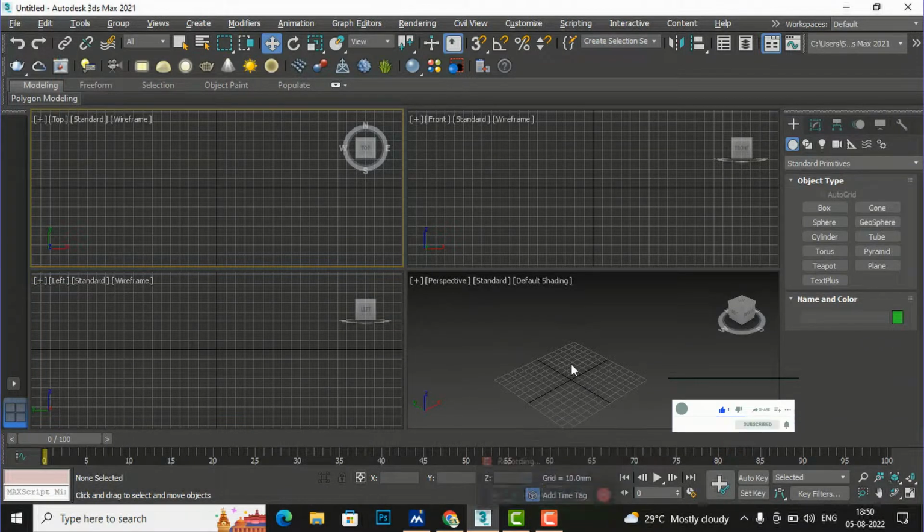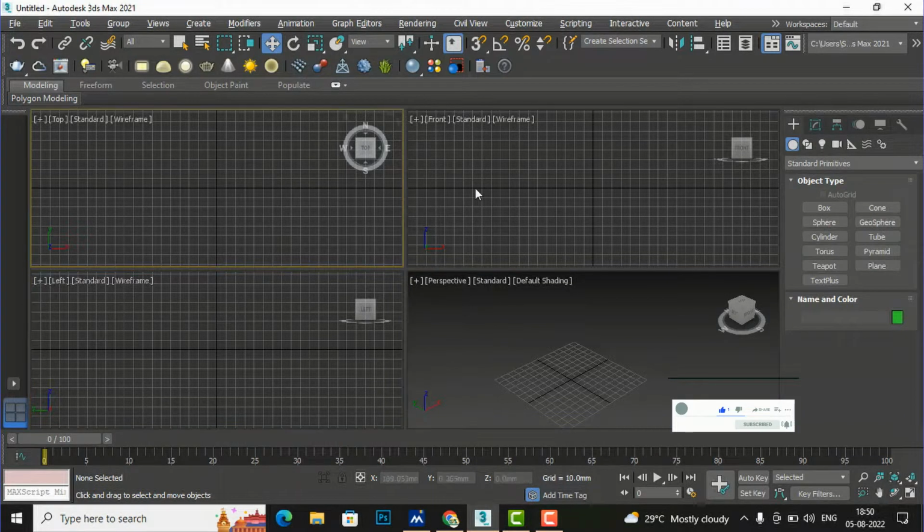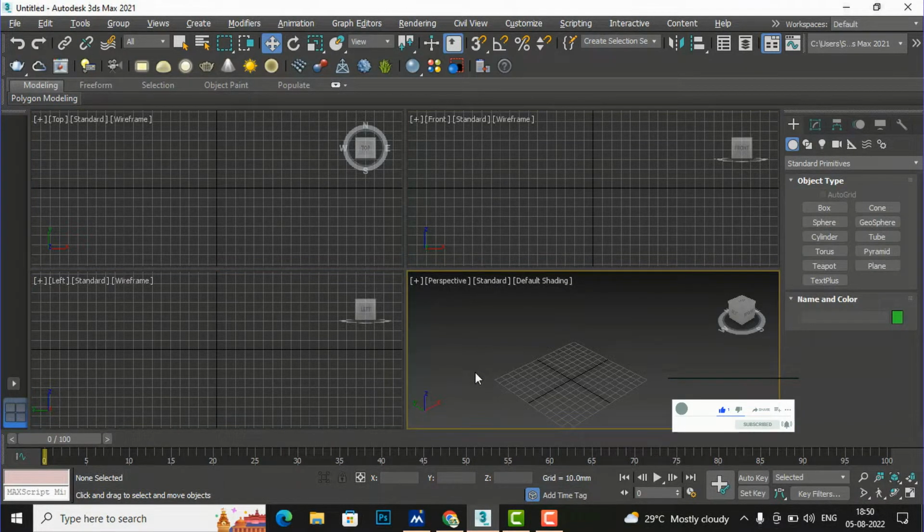I am architect Sonu Rai from Gladi Studio, and in today's video tutorial I am going to discuss the taper modifier in 3ds Max.